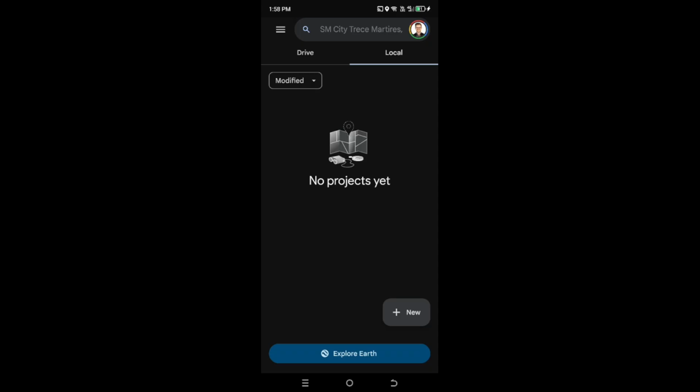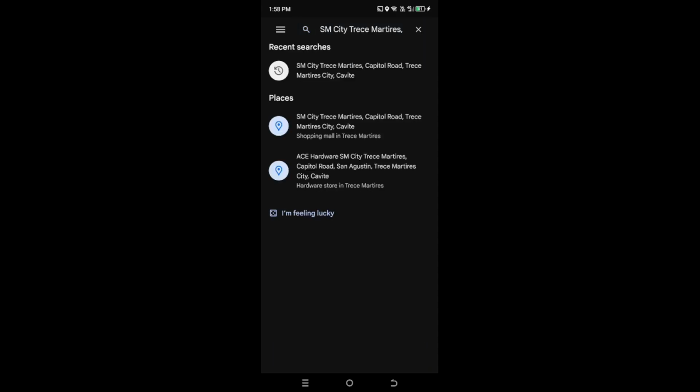You'll see the familiar globe view, and you can use one finger to drag and move around, or use two fingers to pinch and zoom in or out.